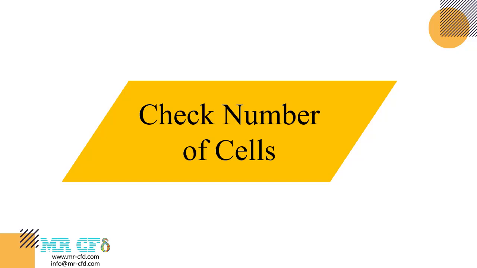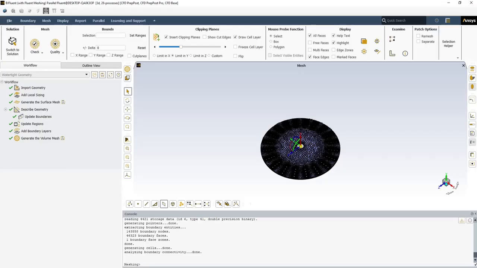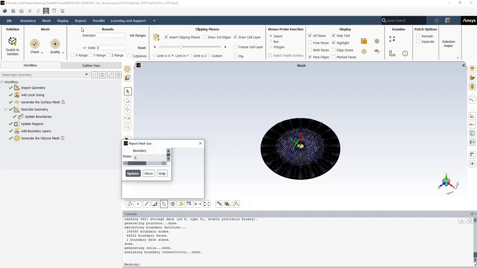First, to check the number of cells. We created the geometry in SpaceClaim and imported it into Fluent Meshing, then successfully generated the volume mesh. To see the number of cells, go to the Report tab, click on Mesh Size, and then click Update. Here you can see the number of cells, number of faces, nodes at boundaries, and the number of nodes and faces at the interior.